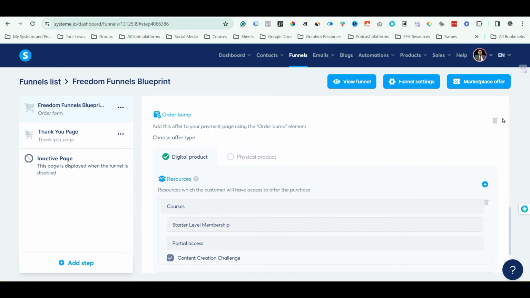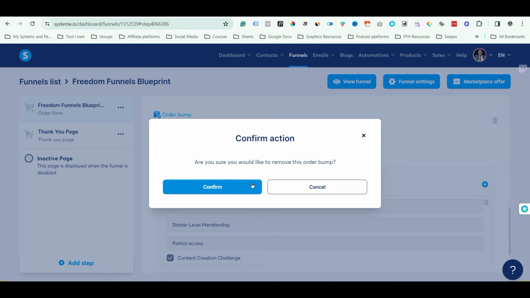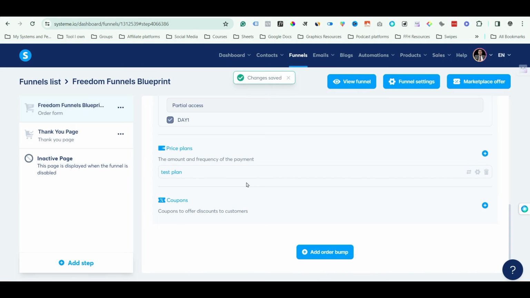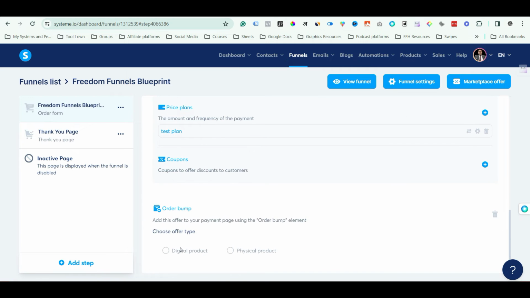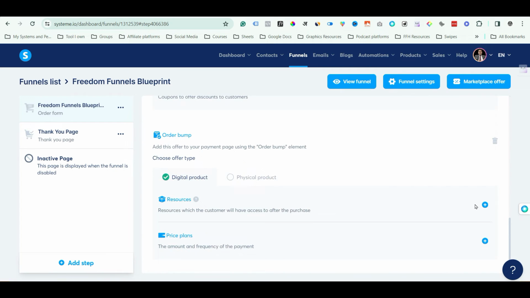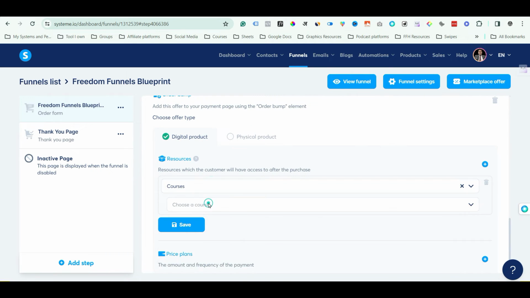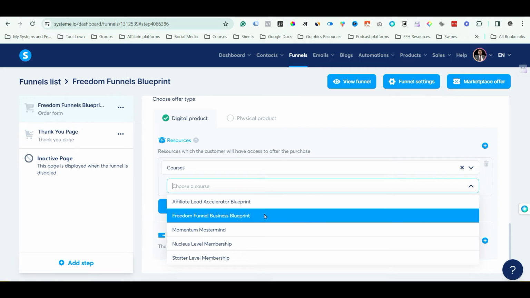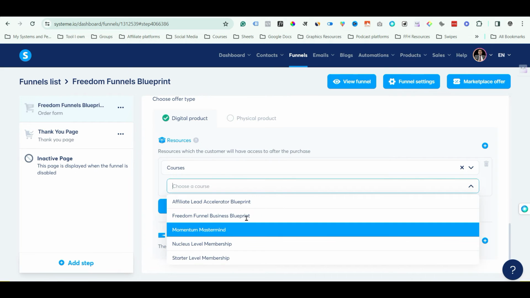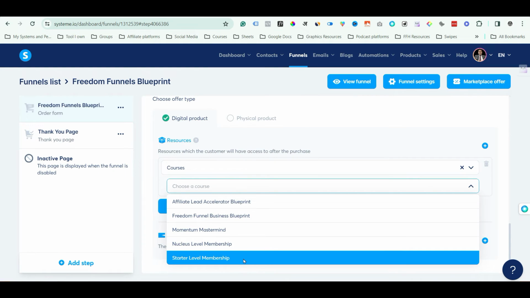So now let me just show you exactly how you will add this thing, how you will deliver it. You will come here, you will add order bump, then you will select digital product, and then you will add a resource. Inside resource, you will select courses. Inside courses, you will select your main product.